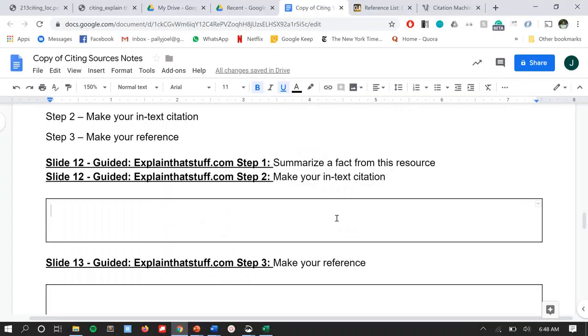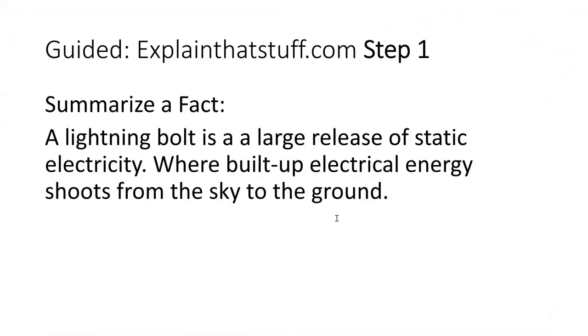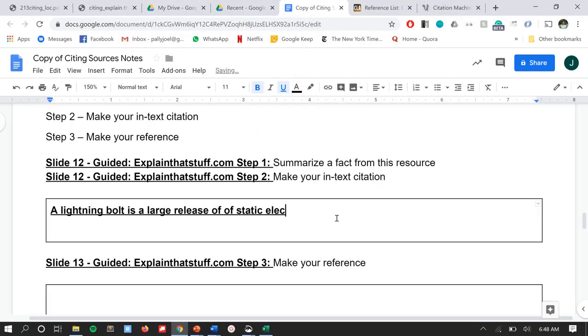But you could really write almost anything from the article here. So a lightning bolt is a large release of static electricity. I'm going to just keep it at that. Oh, fix my typo. Large release of static electricity.